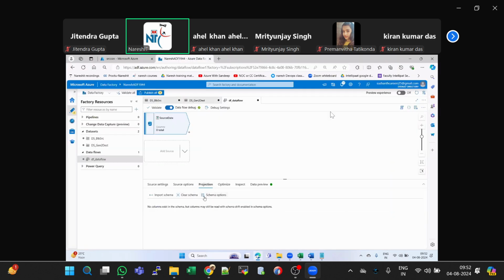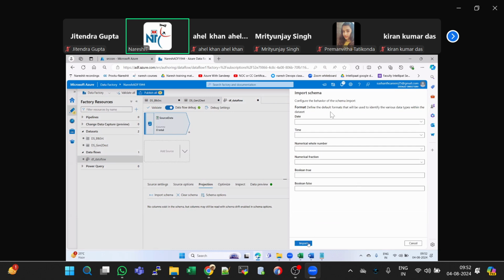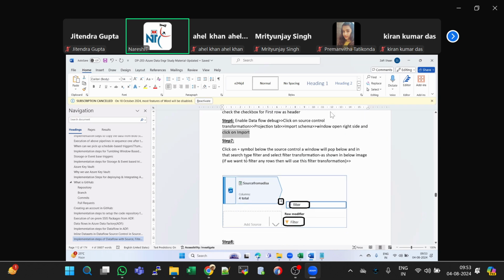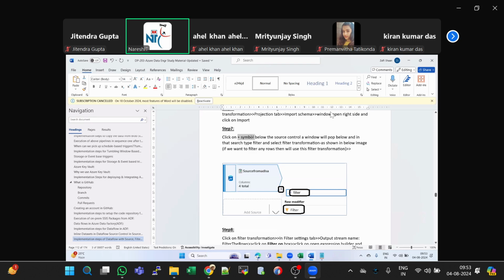Projection tab, say here import schema. Okay, window open, right? Click on import. This I have done. Click on the plus symbol below the source transformation. A window will pop up, and in that, search, type filter and select filter transformation.